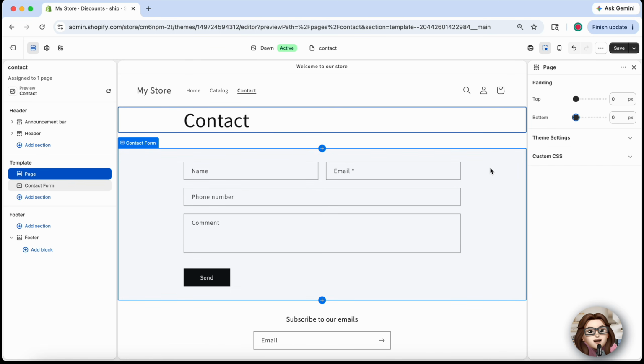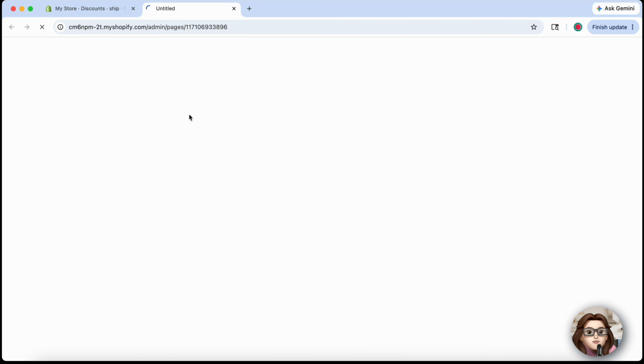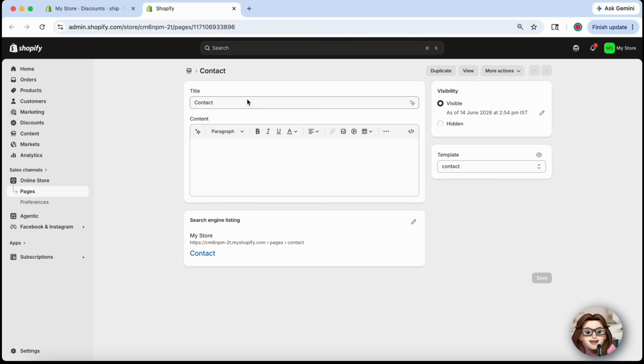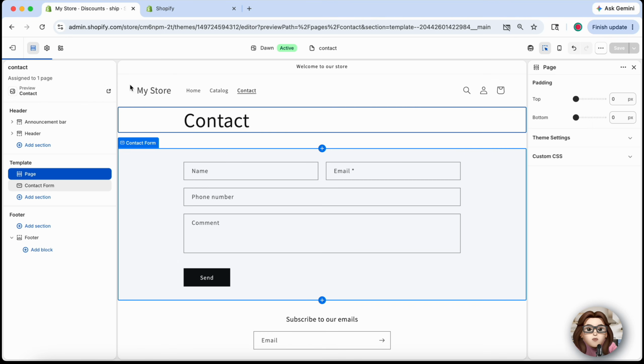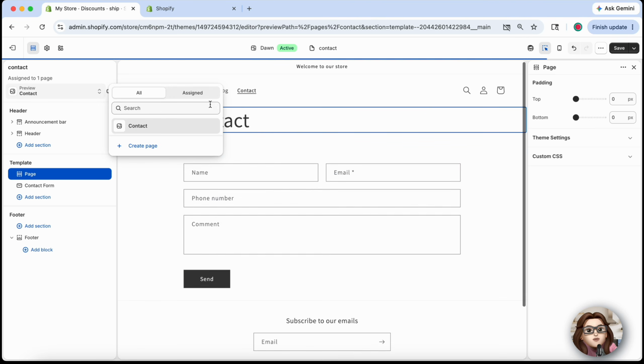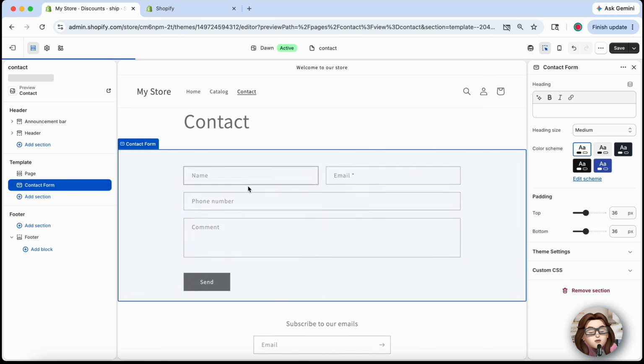As you make changes, use the preview feature to see how the page looks on desktop and mobile devices. Once you're happy with the design, click Save in the top right corner. And that's it. You've successfully designed a page on your Shopify store.